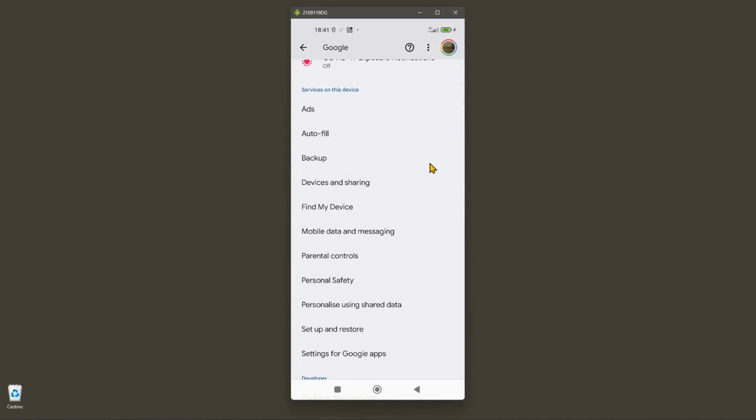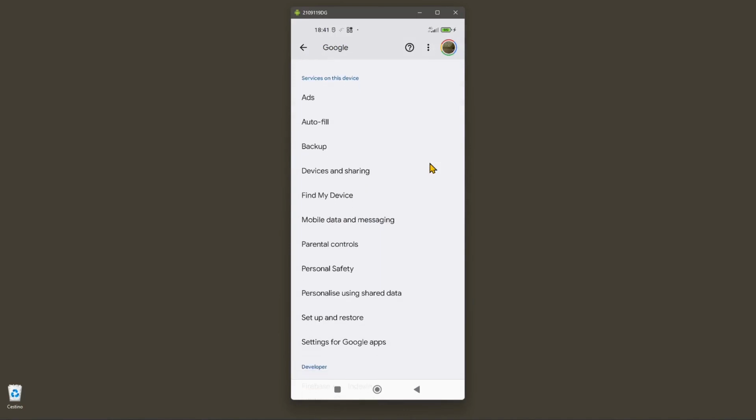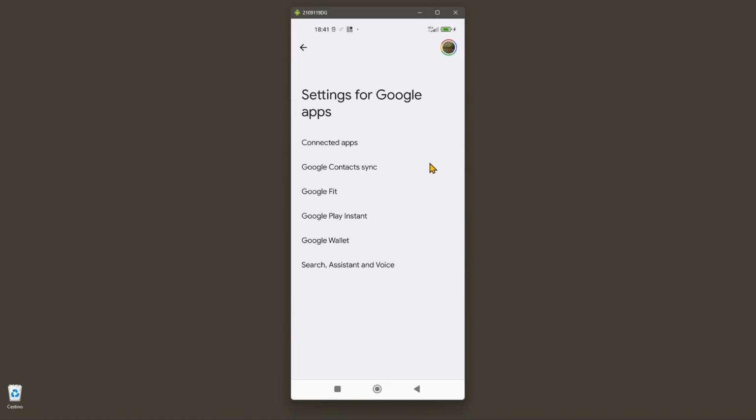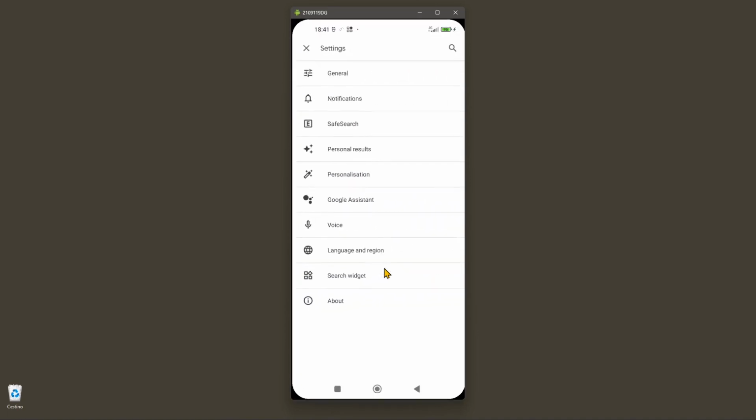So you can see right now I am in the Google settings, and if I go a little bit down, you can see I have settings for Google Apps. And I'm gonna tap there with my finger. Okay, so I have connected apps, Google Contacts, Google Feed, Google Play, and if you go all the way down, you have Search, Assistant, and Voice. And this is the one that we're gonna go to. There you go. We have other settings, and here what we need is to go in the Google Assistant.